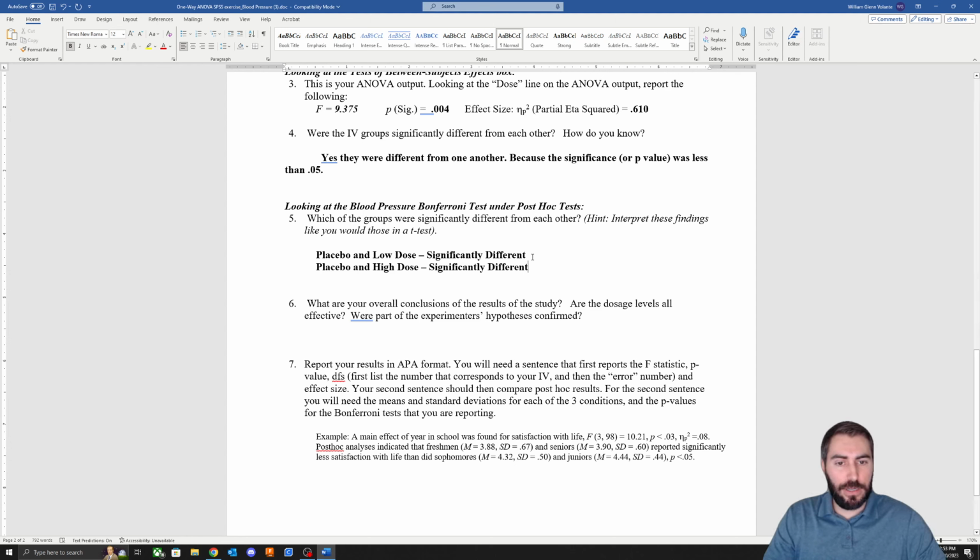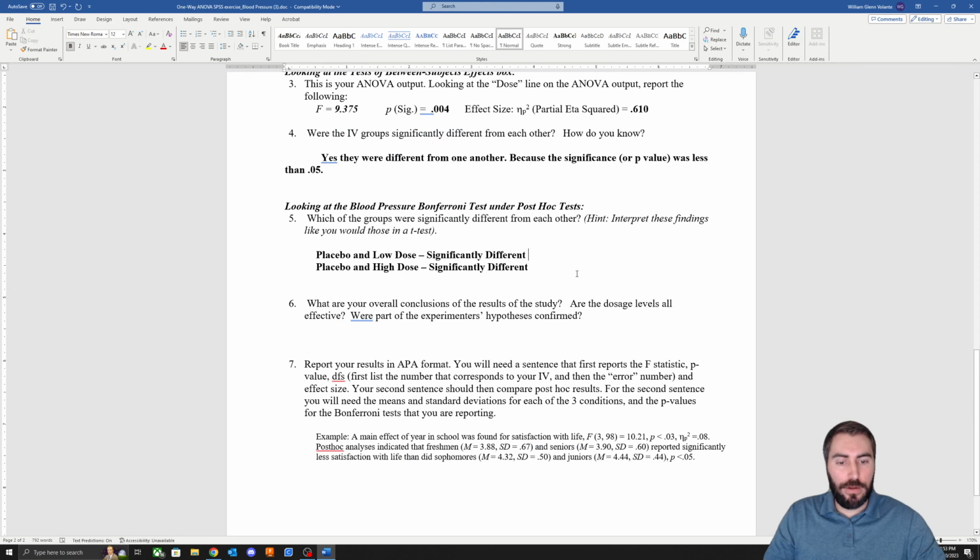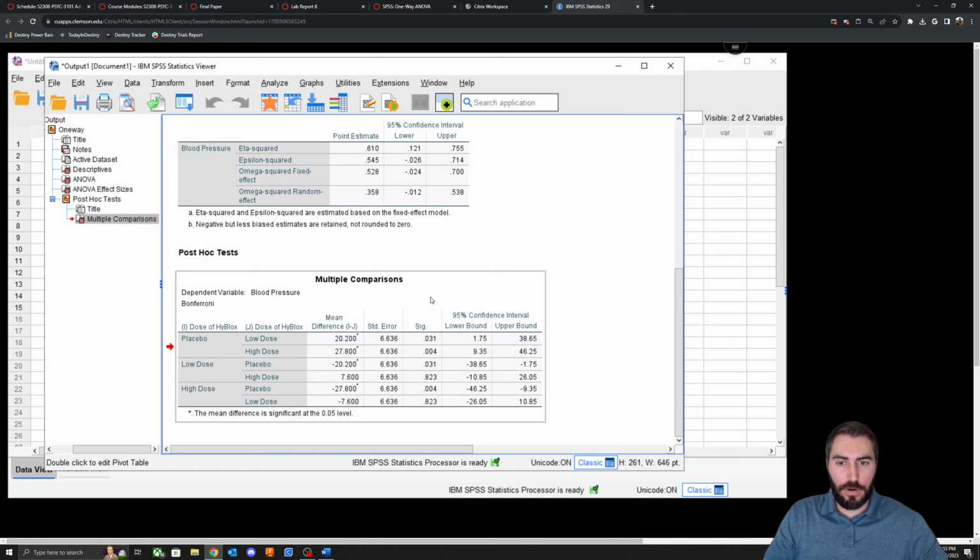And you know what? Just so that I have this information, I'm going to mark down the significance value here because I'm going to need that later on. So 0.031, and I believe this was 0.004. Was that it? Yes, 0.004.